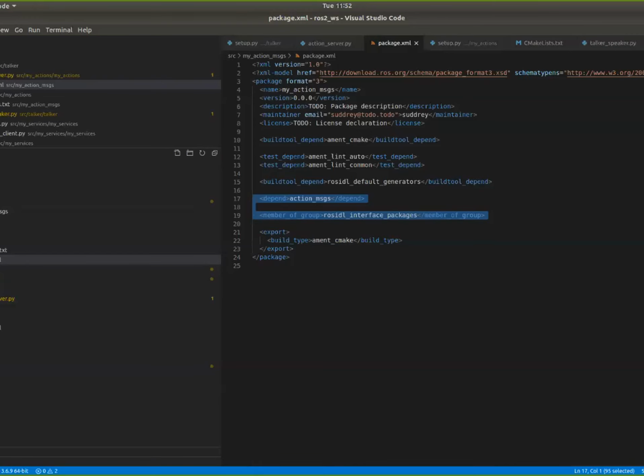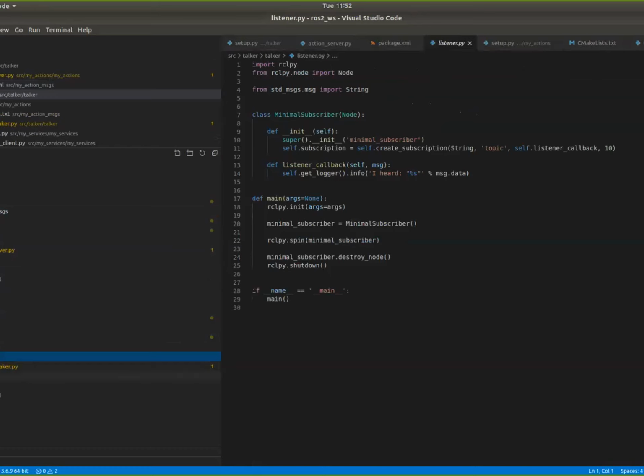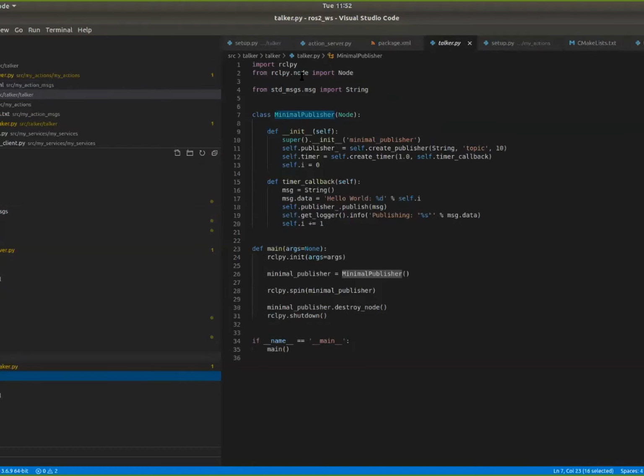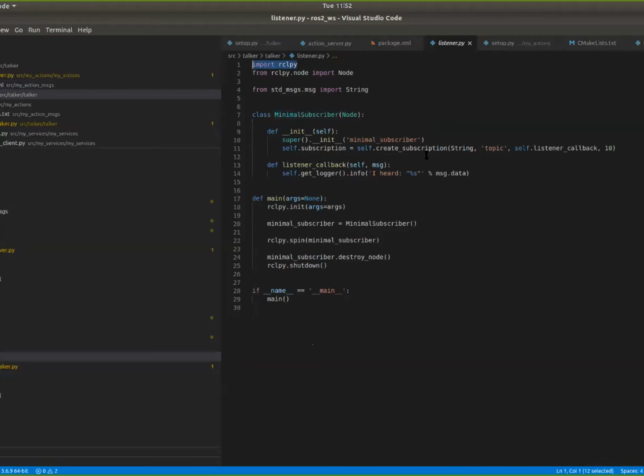So let me just pull up my talker. So I have a listener and I have a talker. In my listener, I import this RCLPY thing, ROS client library for Python, and I also import from that this Node class. And all of my nodes that I'm going to develop will inherit from this Node class. So I have an initializer in there where I give it a name, and then I can create from that subscribers on topics. I can create services and publishers and everything else. So in this case, I've got a subscriber with a listener callback.